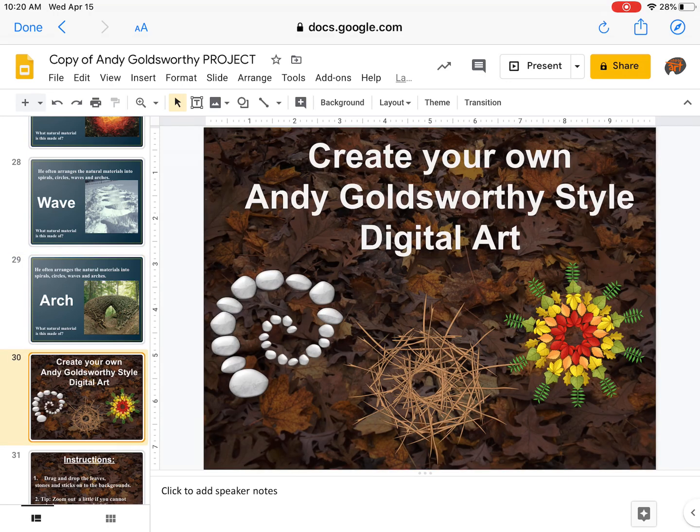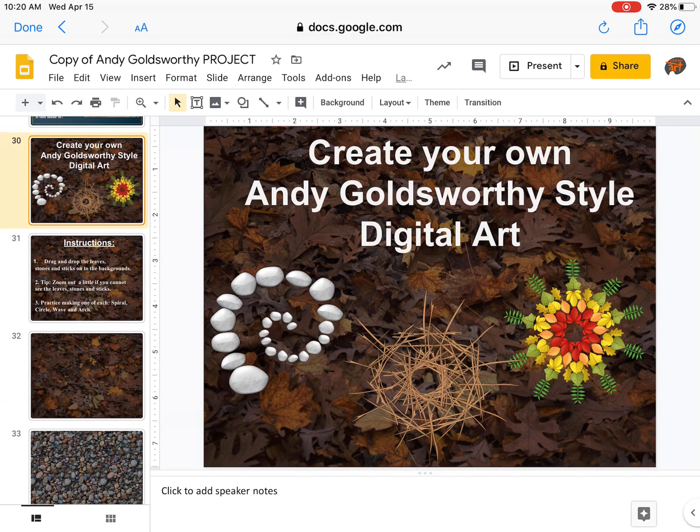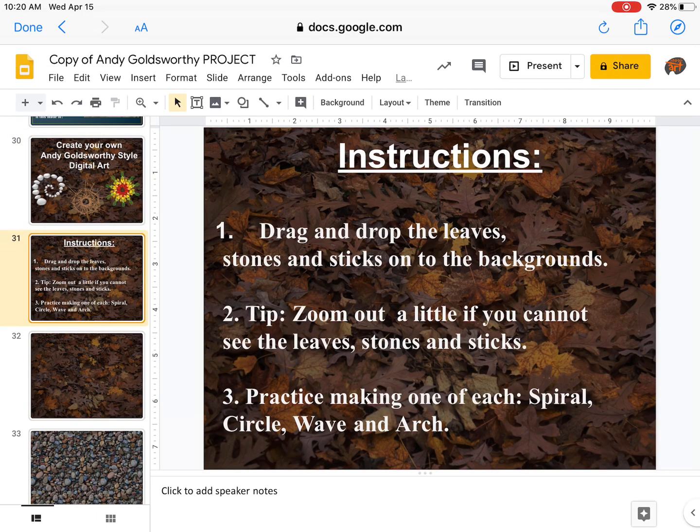Now you'll be creating a digital work of art for the second portion of this week's assignment. And you can do that right on this Slideshow. I have set this up so you could drag and drop leaves, stones, or sticks onto the various backgrounds. The instructions say, drag and drop the leaves, stones, and sticks onto the backgrounds. You can zoom out a little if you can't see the leaves or stones or sticks.